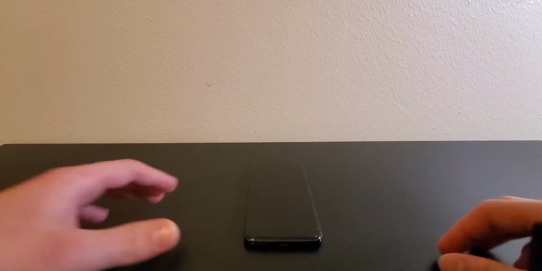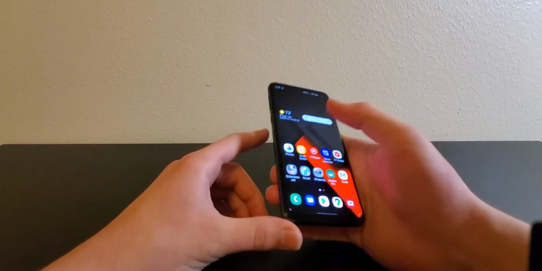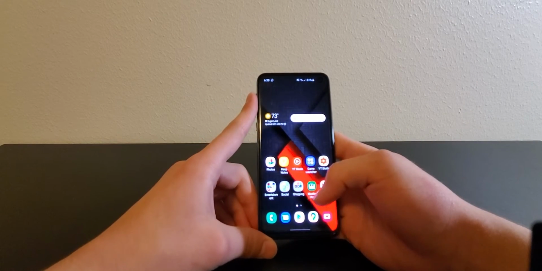Techno Talks here. Today I'm gonna show you guys how to check your battery health on an Android device. Since it's not in the settings, it's gonna be a separate app, but the app is very good and very useful. So let's get on with it. Let me open my phone. This is a Galaxy S20 right here, and this works on all Android phones.